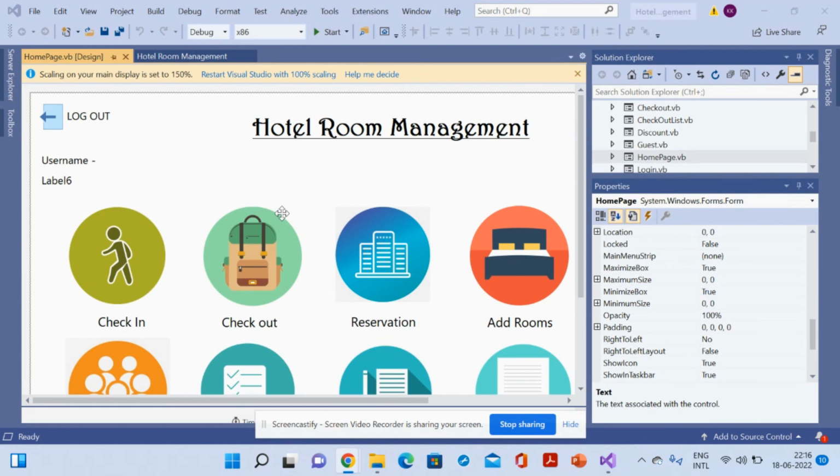Hello friends, welcome again. This is my new project, Hotel Room Management or Hotel Management System. I have developed this project in VB.NET and a database. I'm using MS Access, right?